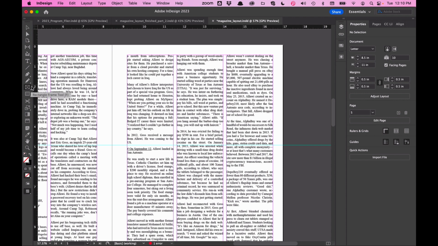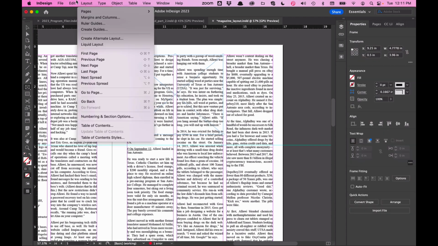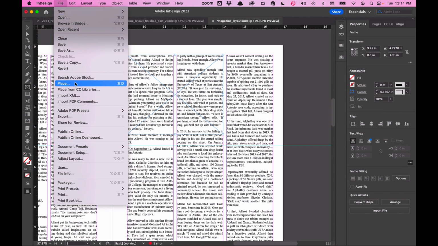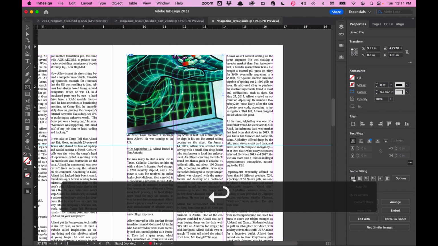So the first thing I'm going to do is grab a text frame, and I typically want my images as big as I can get them. So I like going across 2 columns right there. And I'm just going to put my image into that frame. So I'm going to place figure 1. I'm going to change the frame fitting.